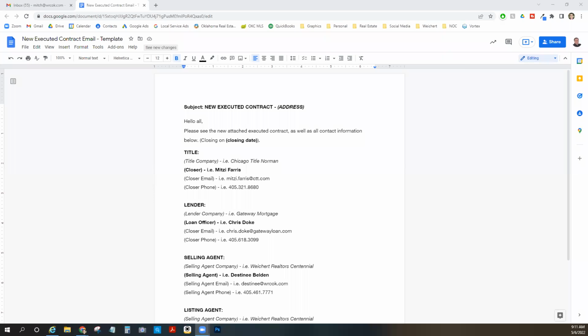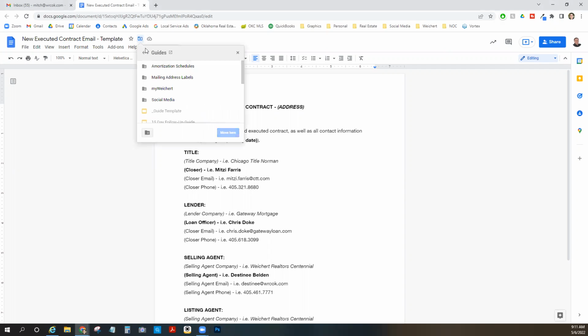Hey guys, today's quick tip is how to use the new executed contract email template. This is on the drive. You can always just search new executed contract on the drive, but it's also under WRCOK Office Info and then Guides. And then you'll see it down in here, new executed contract email template.